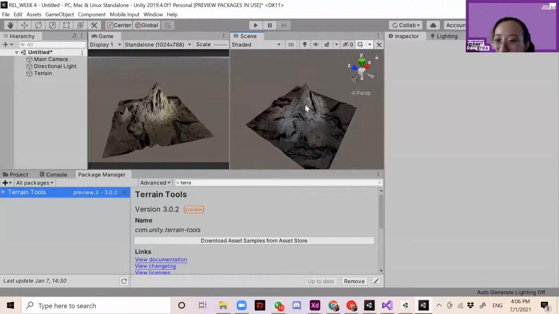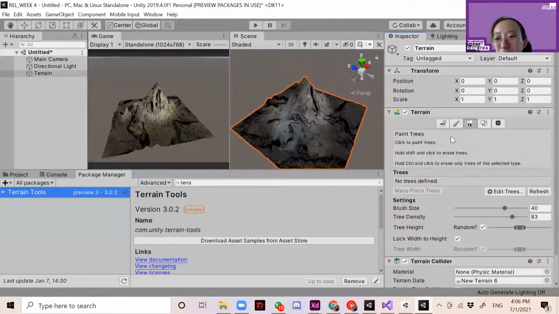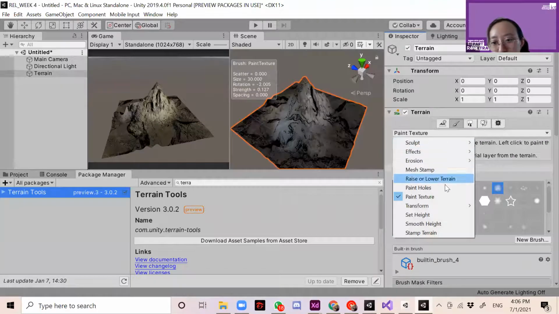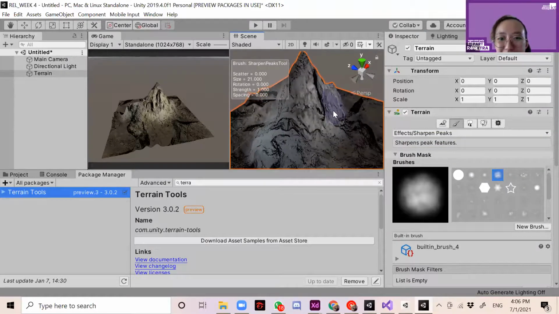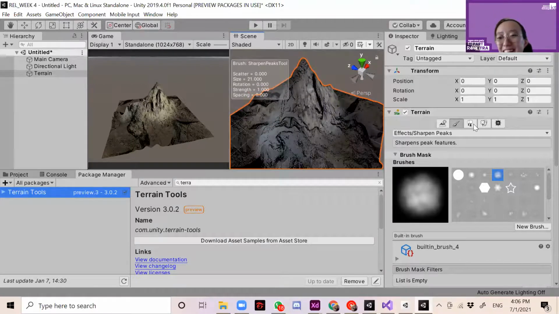Other tips in terrain. Oh, okay. So now that we have covered most of this, other things, there are also effects like sharpening peaks. You can just sharpen the peak. Yeah. So just sharpening the mountains and stuff. Yeah, but that's not really what I currently want, but that's something you can do.